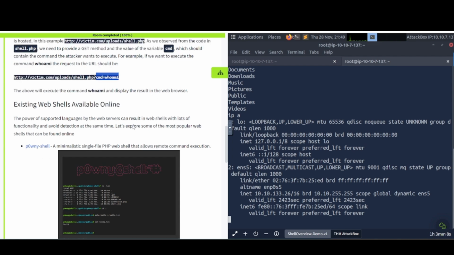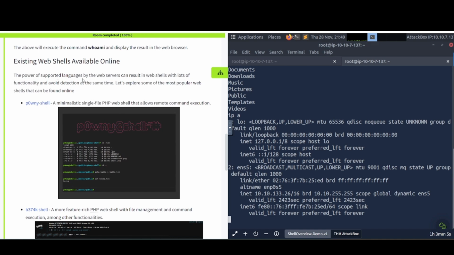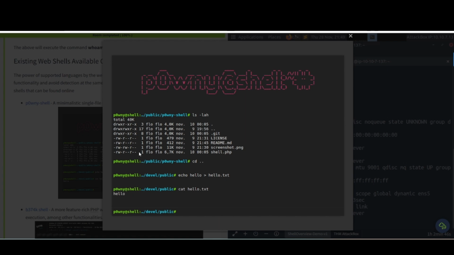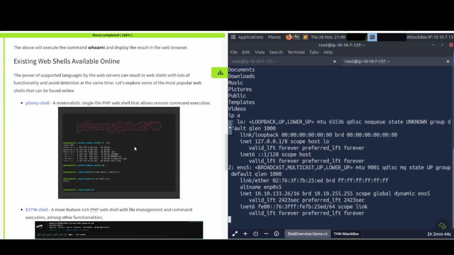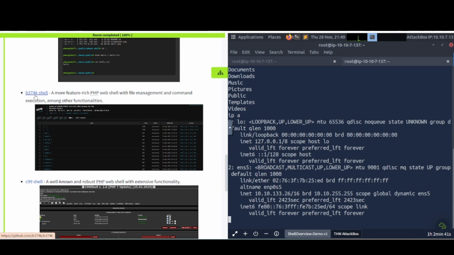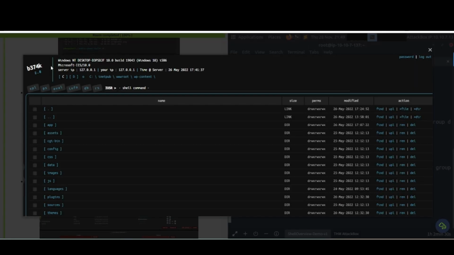Existing web shells available online. The power of the languages supported by the web server can result in web shells with lots of functionality that avoid detection at the same time. Let's explore some of the most popular web shells that can be found online. You have Pony Shell, a minimalistic single file PHP web shell that allows remote command execution. That's pretty neat. I don't think I've seen this one before. You have B374K shell, a more feature-rich PHP shell with file management and command execution, among others. So this is what it looks like here.